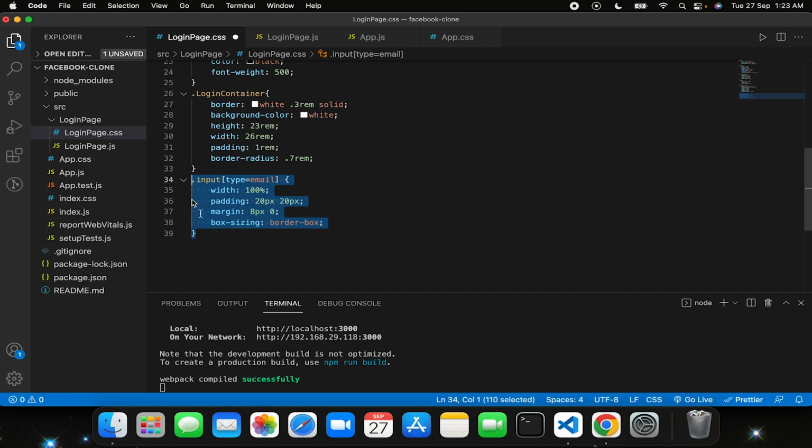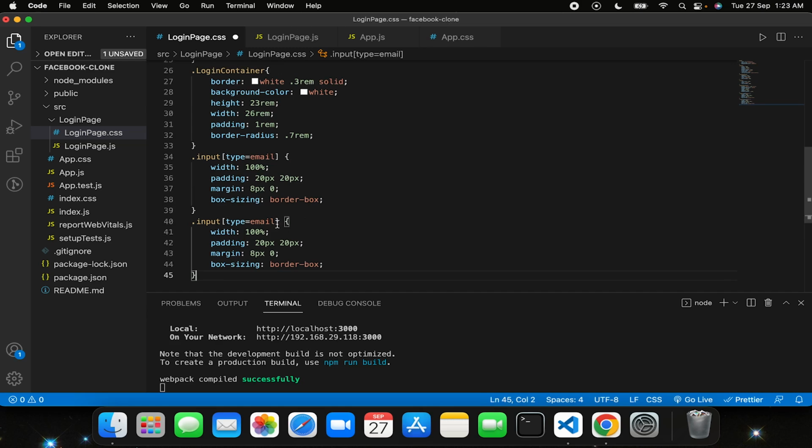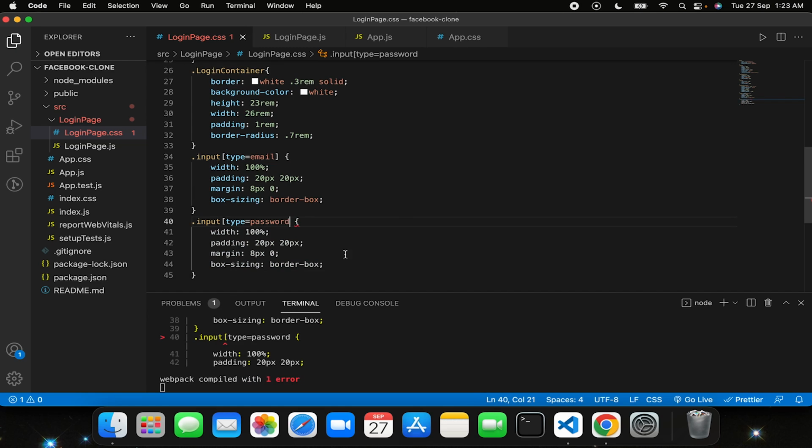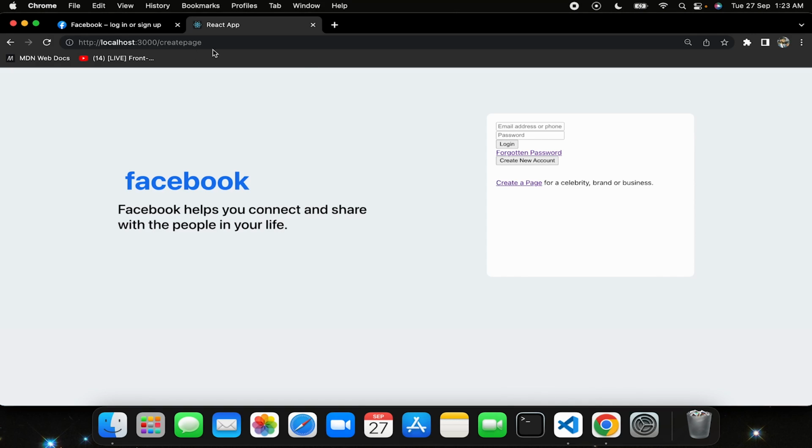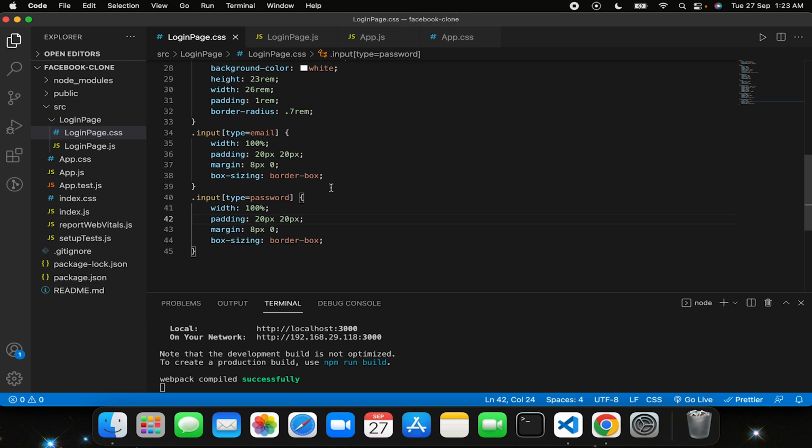Okay, let's just copy this and paste it right here. Inside that, instead of email we'll write password and just save it. It's showing an error. Let's see what it is. The type. Okay, it was deleted, so let's save it again and see how it is looking now. It's looking the same.